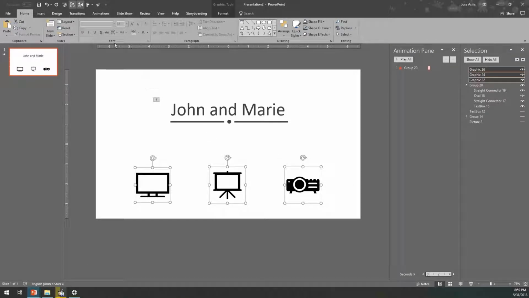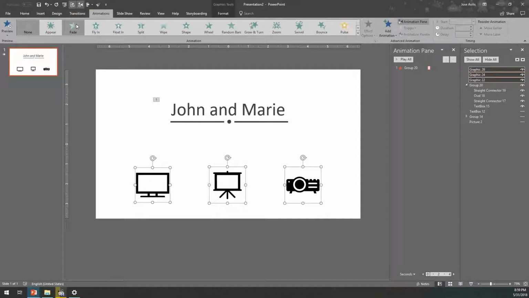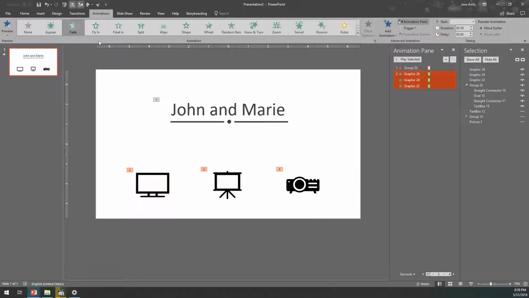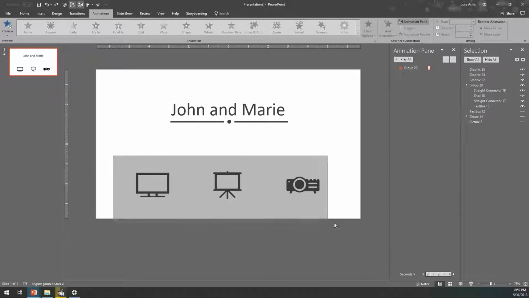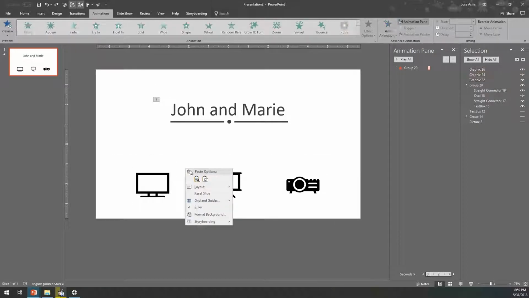But the difference now is that these 3 things, we want them to appear just after the parallax is done. So what we're going to do is come here to animations, click here on fade, and there we have it. You see that they have been shown as individual.